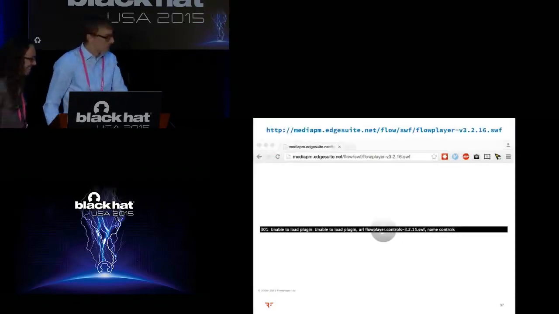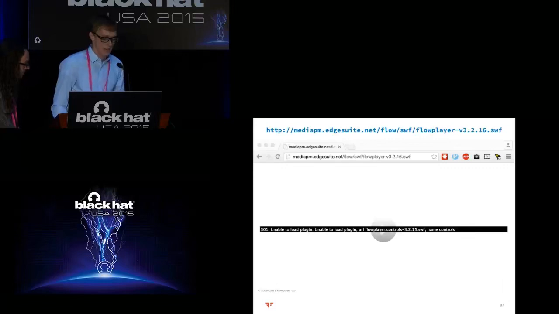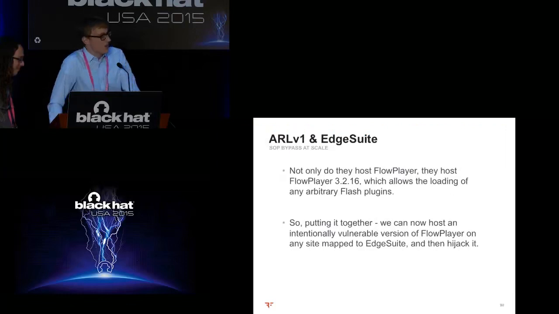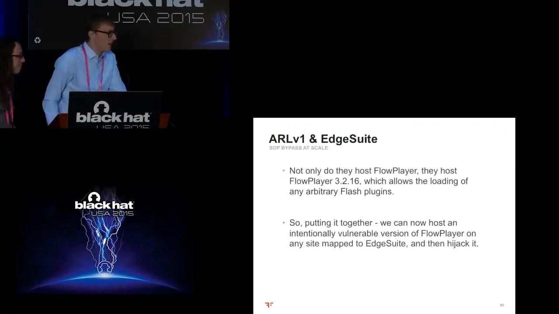So this is a server by Akamai, and it hosts all the versions of FlowPlayer for backwards compatibility, including that 3.2.16 version, which allows you to load any plugin from any arbitrary endpoint. So what does this mean for us? Not only do they host all the vulnerable versions of FlowPlayer, but now we can use these ARLs to force a Swift to be loaded on somebody's website, and not just a Swift, a vulnerable Swift.